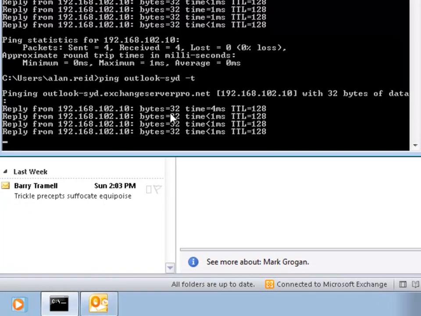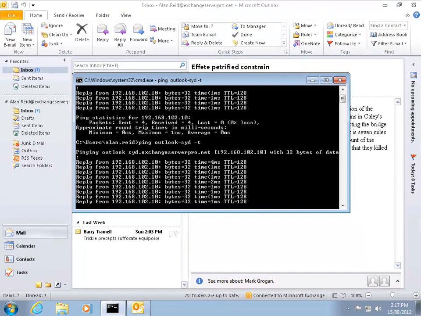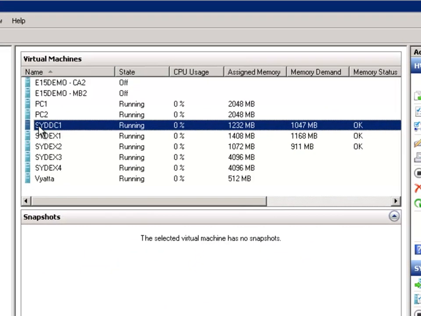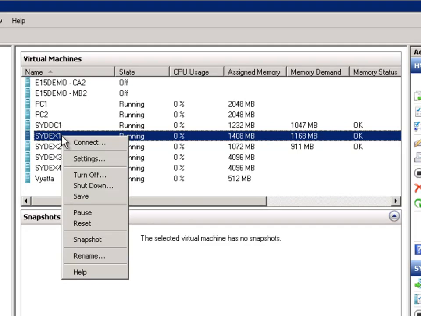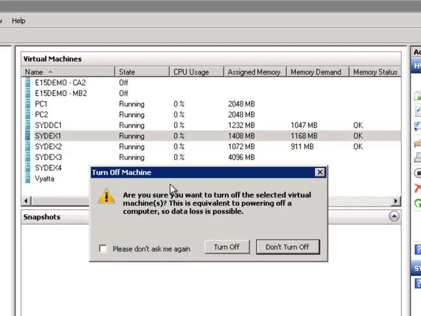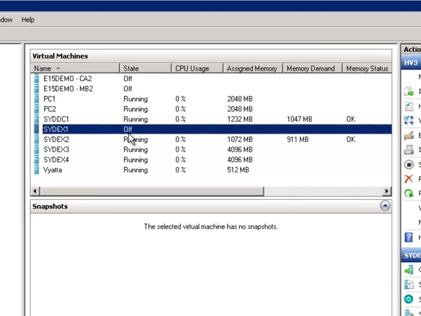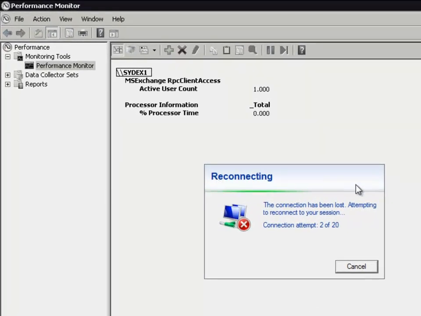So we've got the ping running, it's responding, and Outlook is saying that it's connected to Microsoft Exchange. Pop over here to my Hyper-V console, and we've got SID EX1, and I'm just going to go ahead and turn it off. I'm not going to gracefully shut it down, I'm actually just going to power it off completely. Okay, so that's powered off very fast. It wasn't a graceful shutdown, and now my connection's being completely lost.